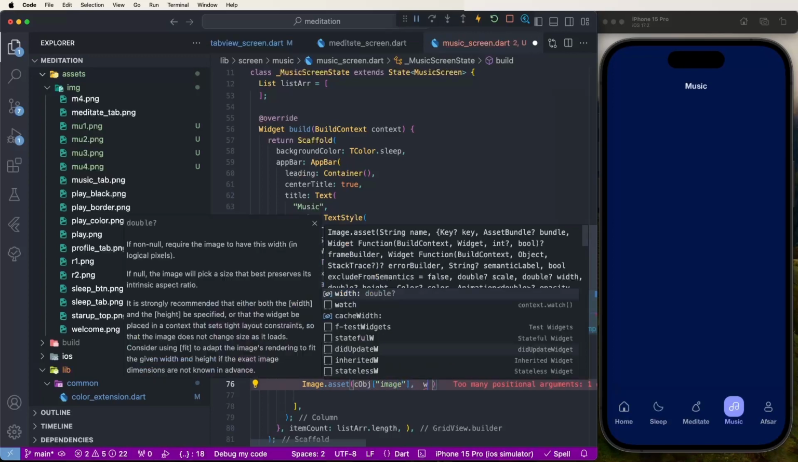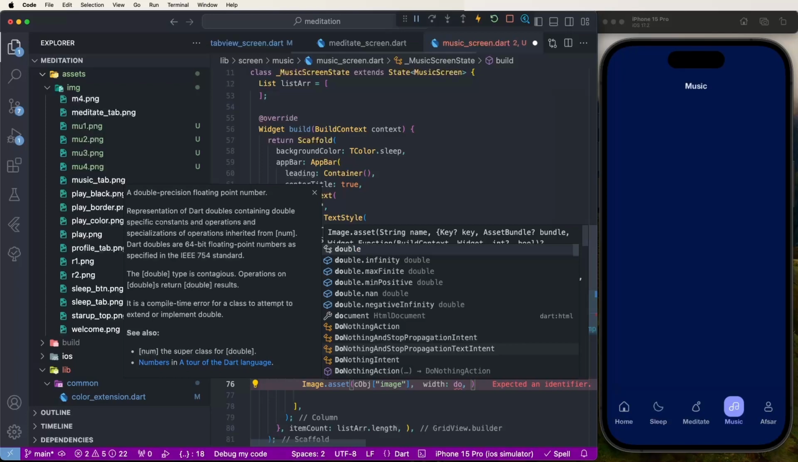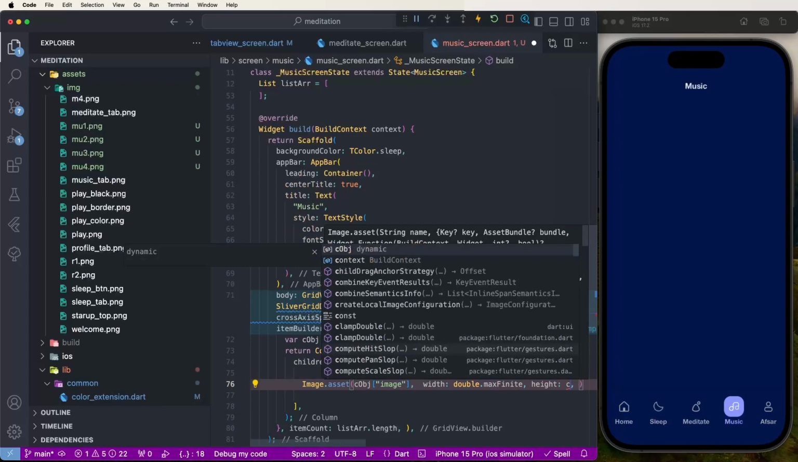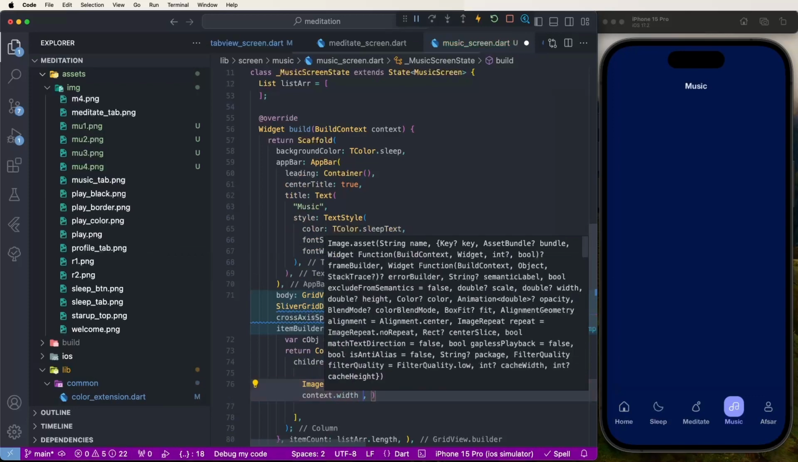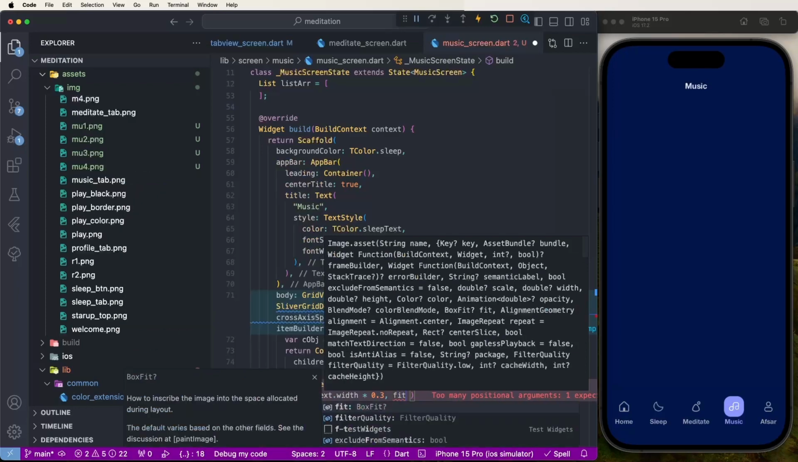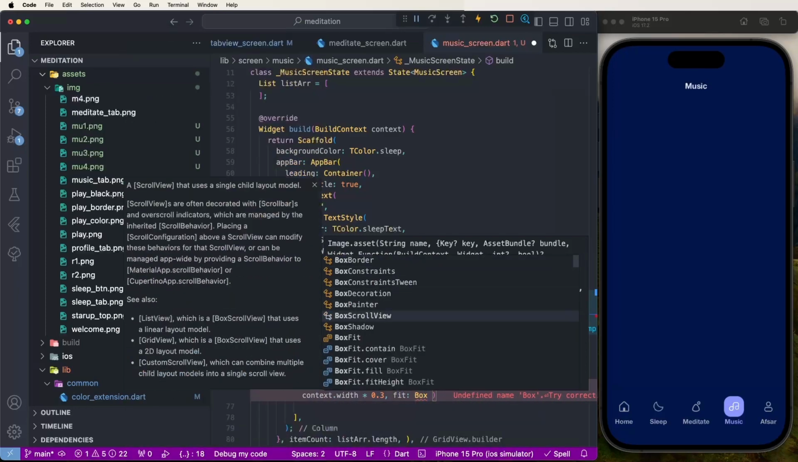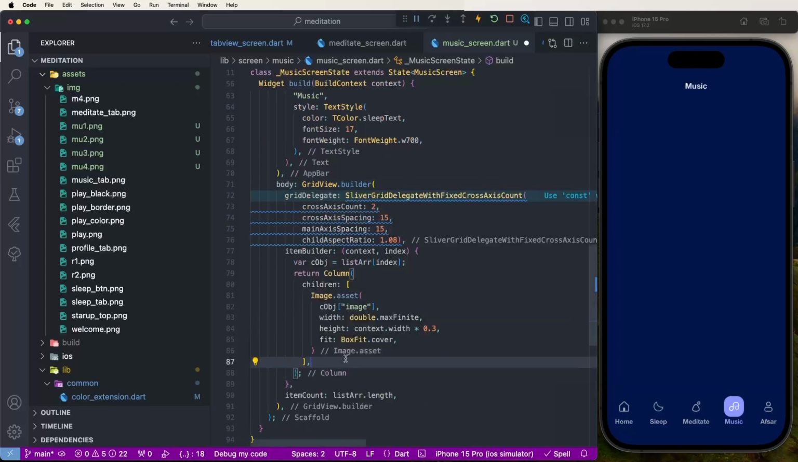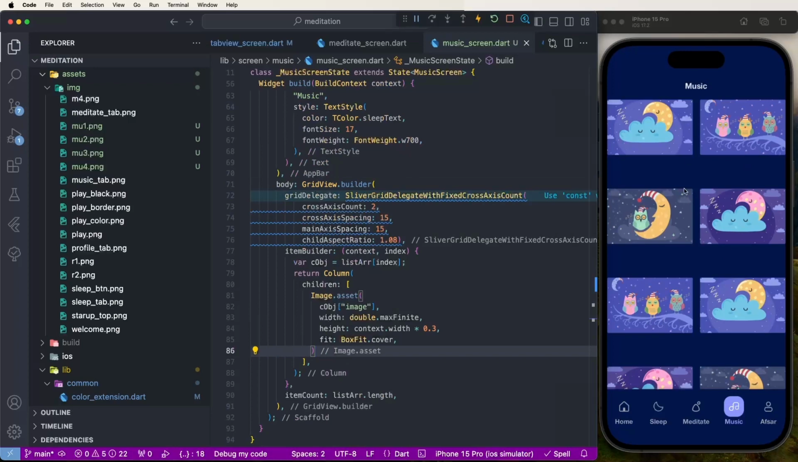and we need to give the width as double.maxFinite, and height we need to give context width multiplied by 0.3, the screen width at 30%. We need to take the height like this. We need to configure this, and also another property we need to set is fit, equal to BoxFit.cover. We need to set this for the image, and now we need to save this. Now like this, it is showing here.